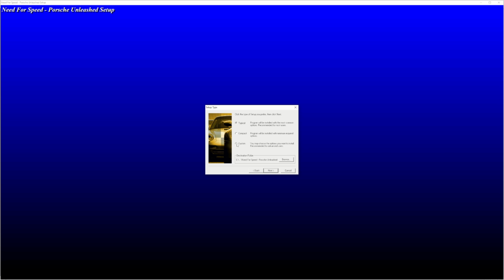So in this case, we want to do a custom install. And the thing we'll change is the destination. You can install it on your C drive. I have a drive specifically for games. And the one thing you want to do is change the path. I have seen people report that if the path has spaces in it, it might not work. So I'm making it as short as possible. NFS Porsche Unleashed. So click that OK. And yes, you want to create a new folder for this installation.